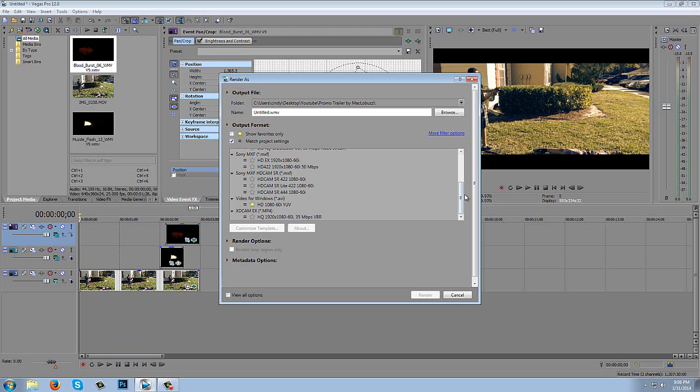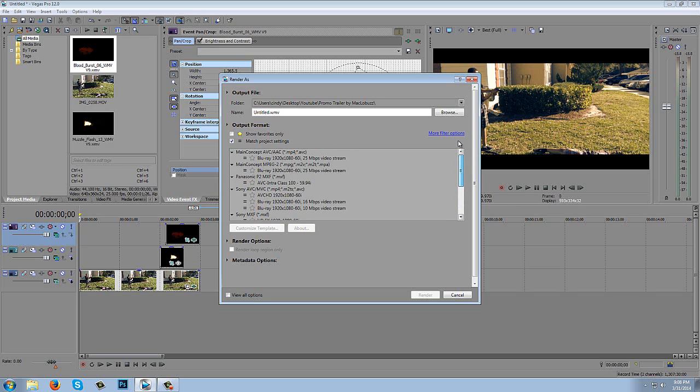Now if you know about all the different formats like MP4 and stuff like that, you can find whichever one you want. But I like to use WMV, so I'm going to click this one. Now if you have this checked, you're going to want to uncheck this because you don't want to render just the loop region. You want to render all of this right here.